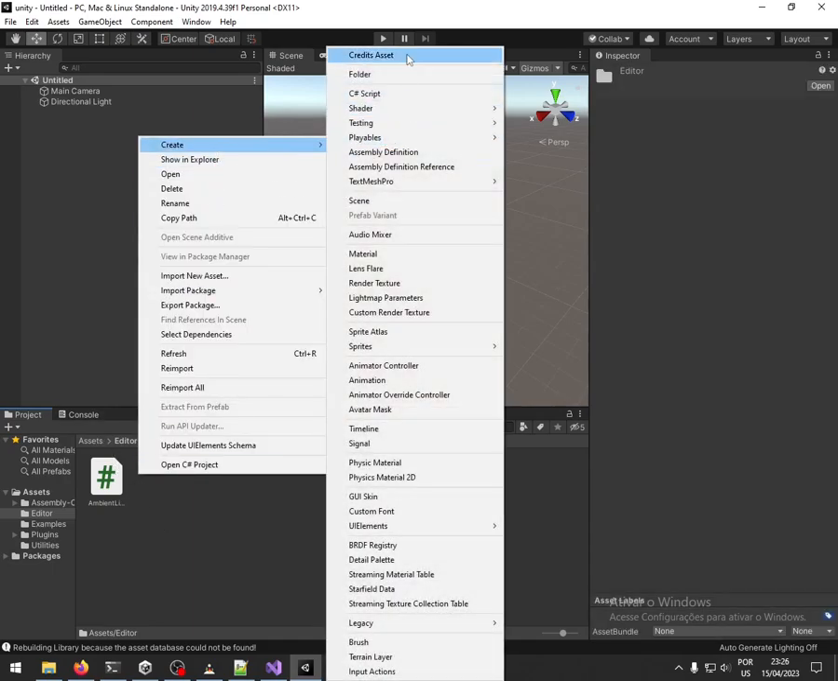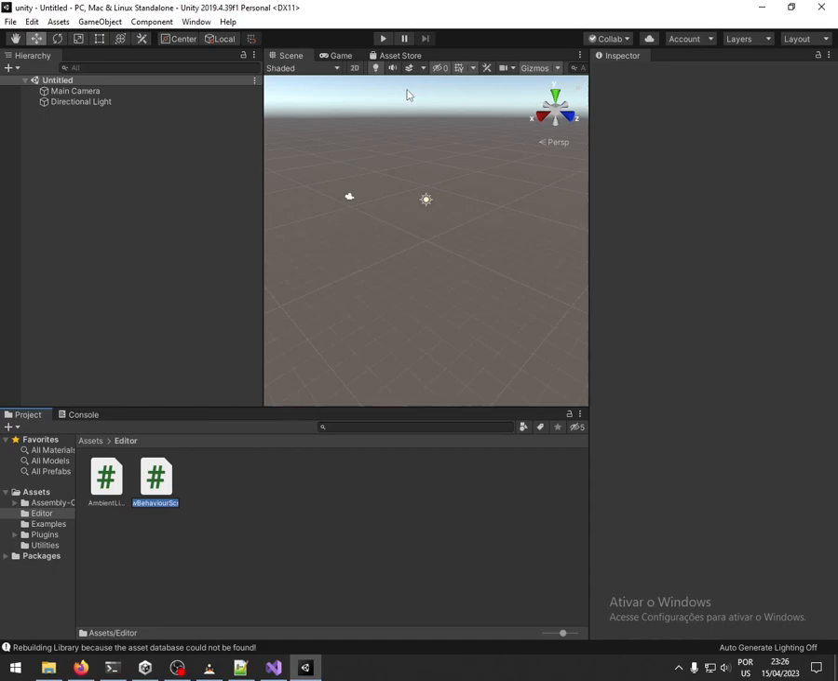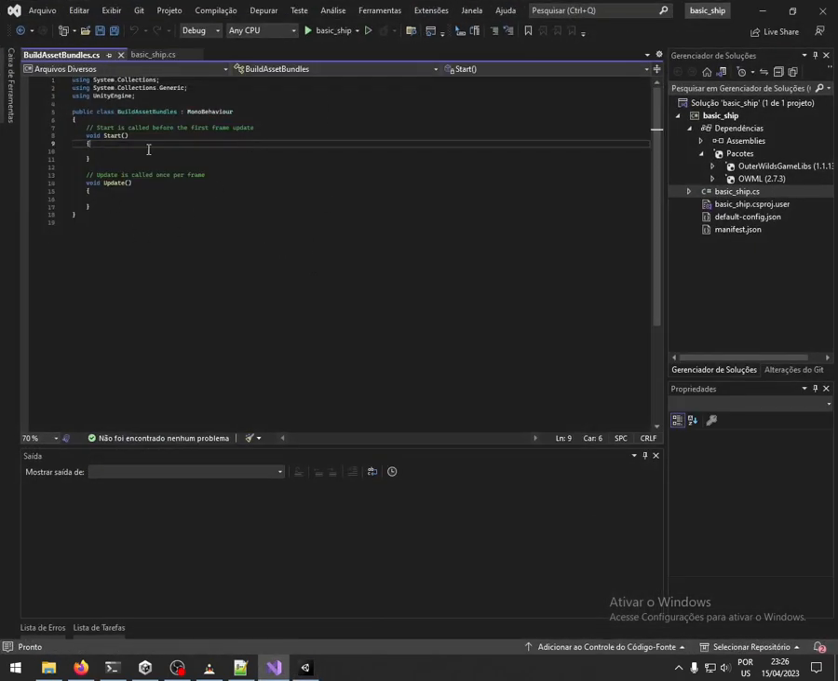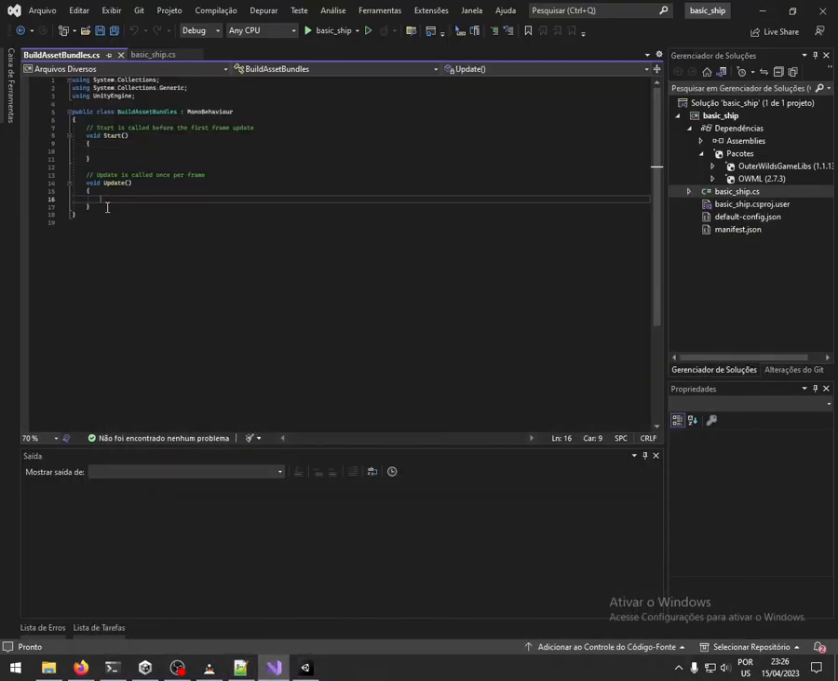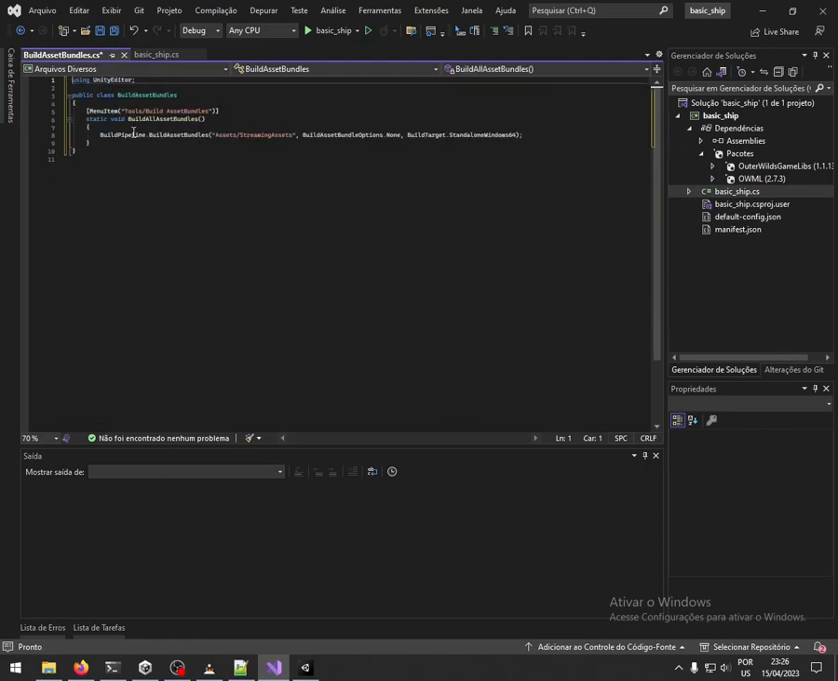Let's create our script. Go to editor, create C# script, name it anything you want. I'm going to name it build asset bundle. Press open, and here we have Visual Studio. The script we are going to copy is this one. We copy it here. As you can see, this script has a different name from build asset bundle, so let's fix this and let's remove everything here.